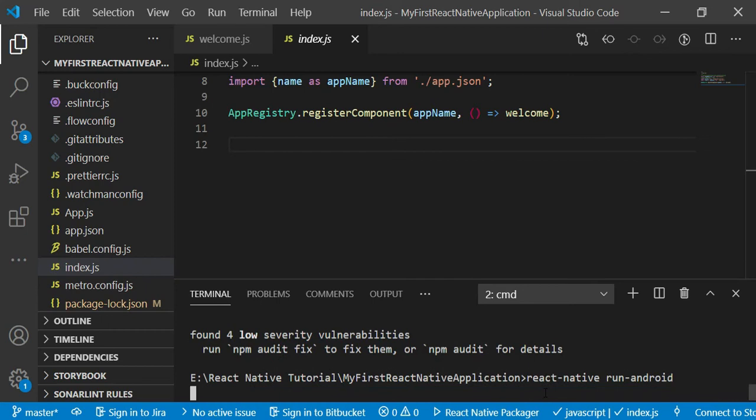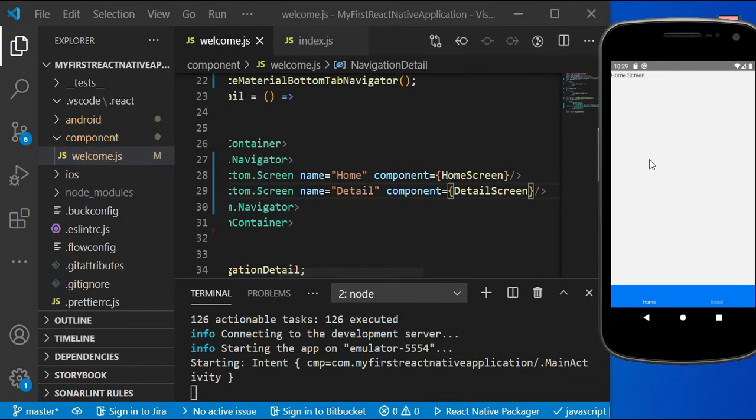It will take some time. Now see here, we have got this type of output. This is the material bottom tab navigator. When you click on detail, it will just open the detail screen. When you click on home, it will just open the home screen.